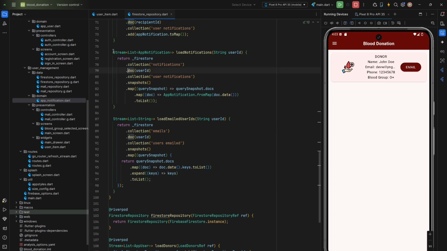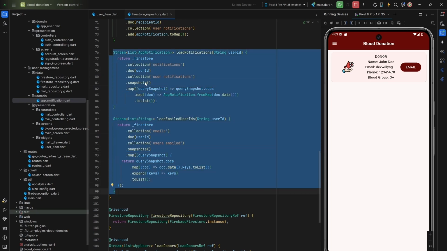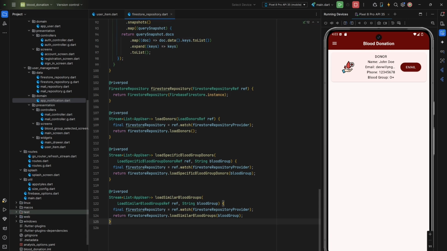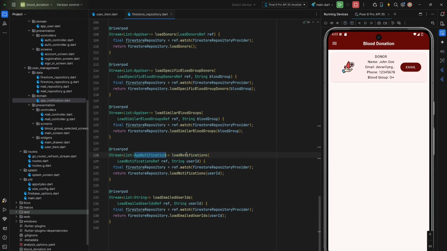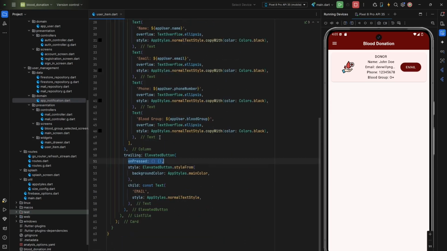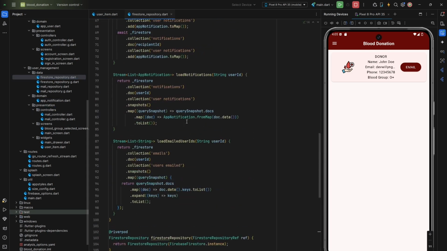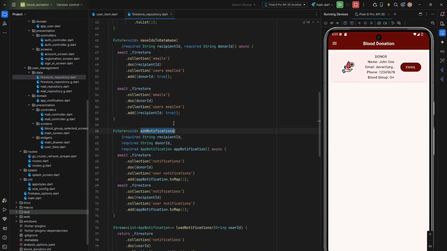We need to create providers now for these two methods here. I'm going to do that real quick. I'm going to run the build runner again, and with that our providers have been created successfully. Before we continue here with this button, we need to go to the controllers. Since in the Firestore repository we have created these methods of adding notification and saving IDs to database, we need to update the state, and we need to ensure that the loading indicator is still active while these processes are taking place in the background.